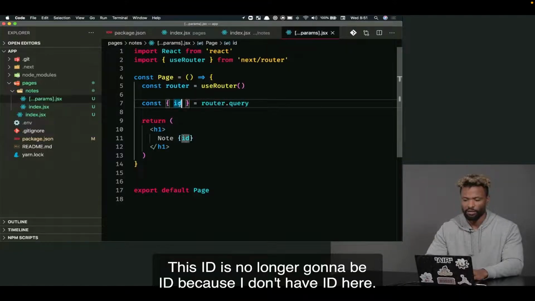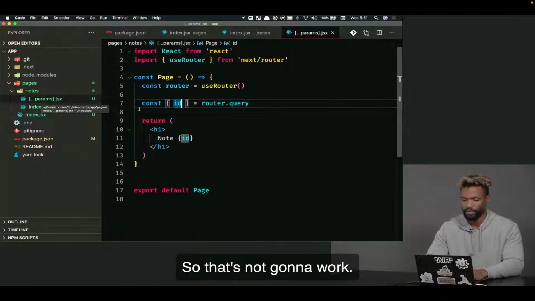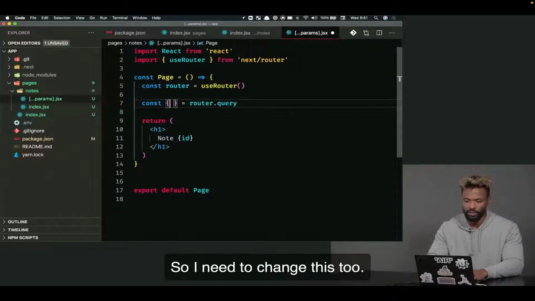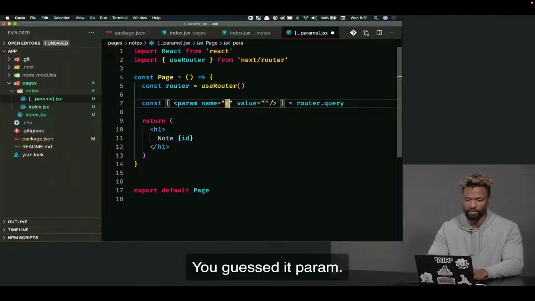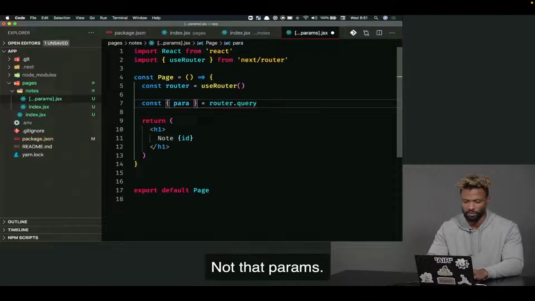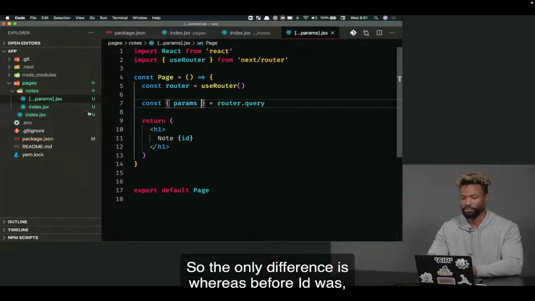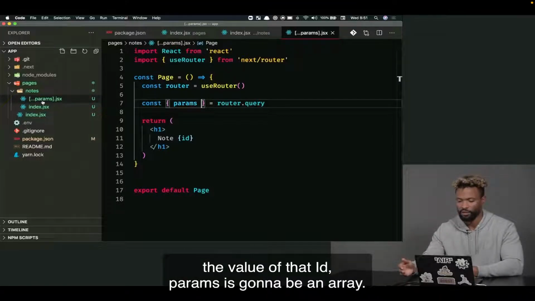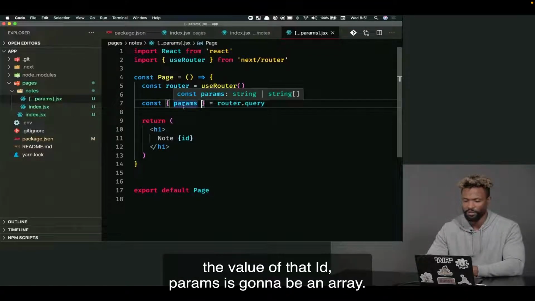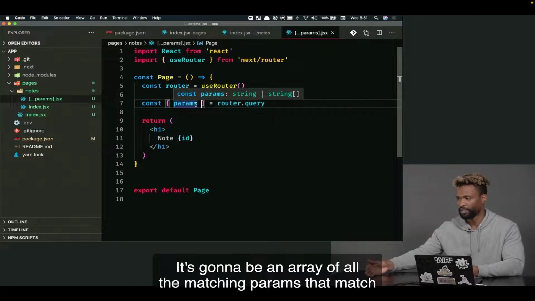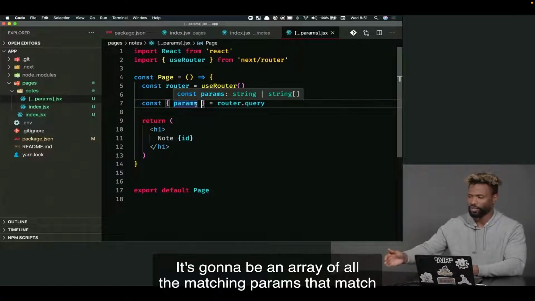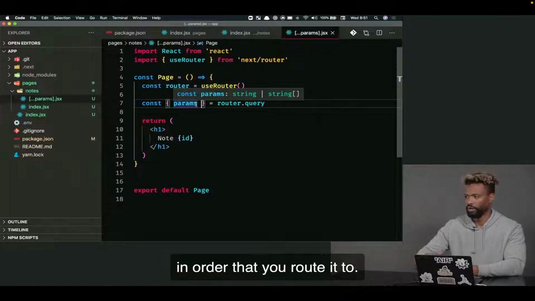This ID is no longer going to be ID because I don't have ID here. It's now params, so that's not going to work. So I need to change this to, you guessed it, params. Oh, not that. Params. So now this matches with this. The only difference is, whereas before ID was the value of that ID, params is going to be an array of all the matching params in the order that you route to it.